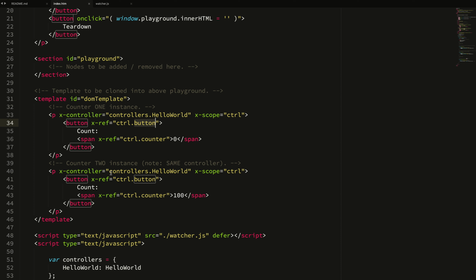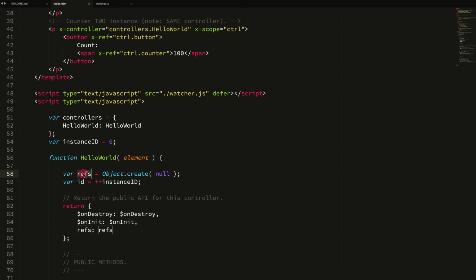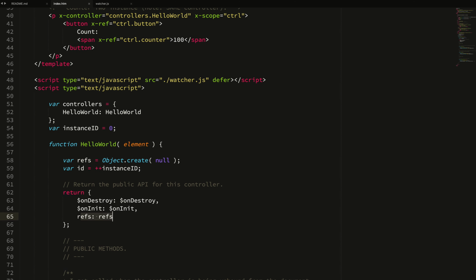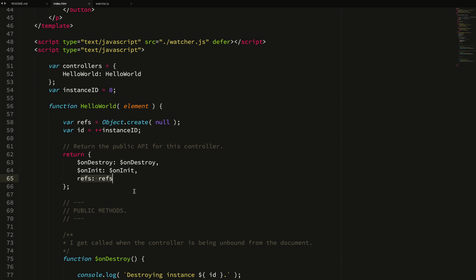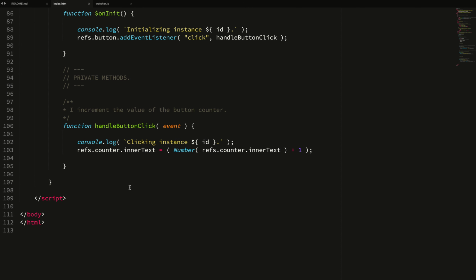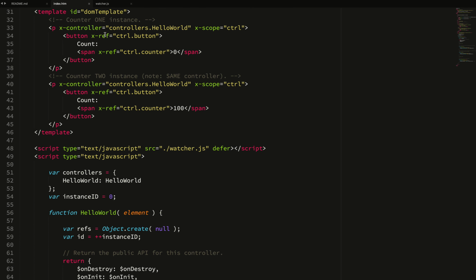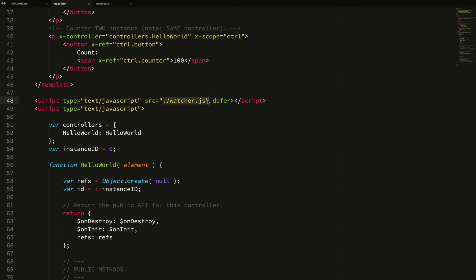I don't have any nested controllers in this case, but this was just something I was thinking about as I was putting this together. And you'll see here that I have this refs object, and that's what they're getting injected into. You don't need to supply the ref, but because I didn't want to have to deal with this function binding kind of stuff, I just wanted to supply my own.